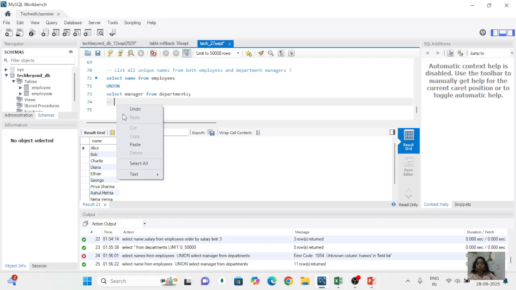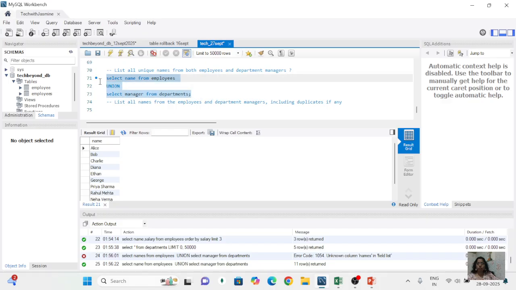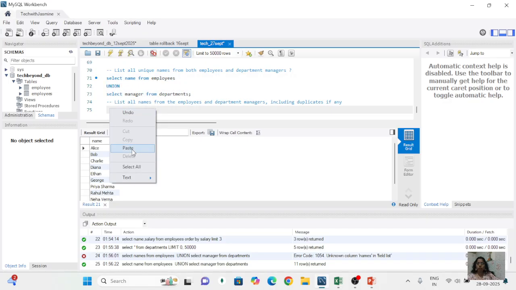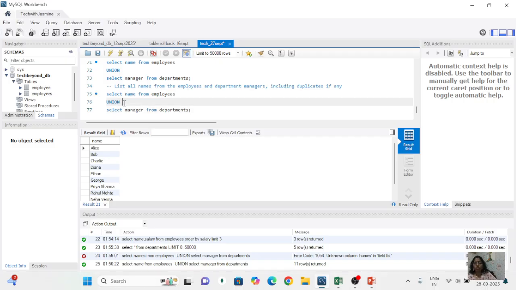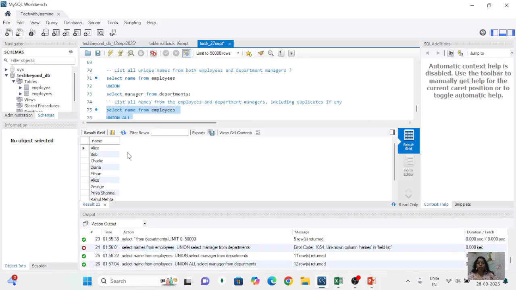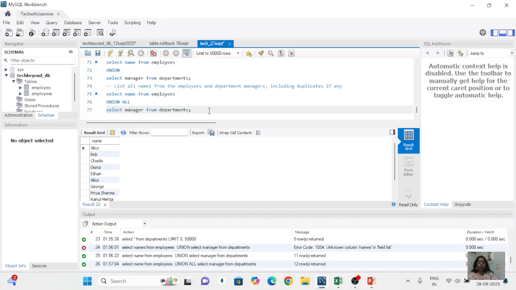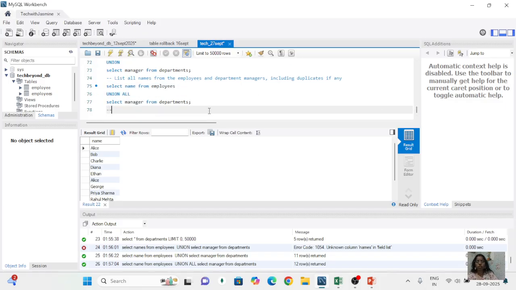What is it saying? List all the names from employees and department managers, including duplicates. It is the same as the previous one, the only difference is the ALL keyword. Okay, then execute. So these are the results. Then we come to the next question.